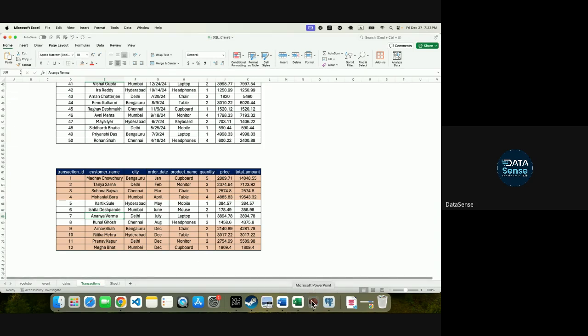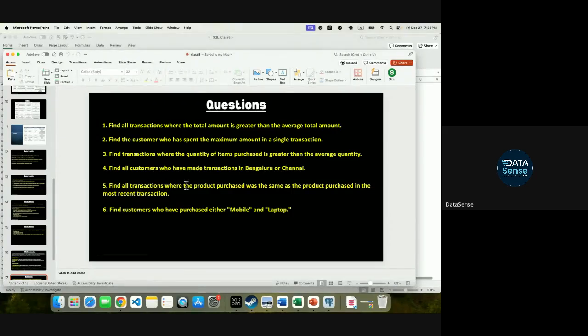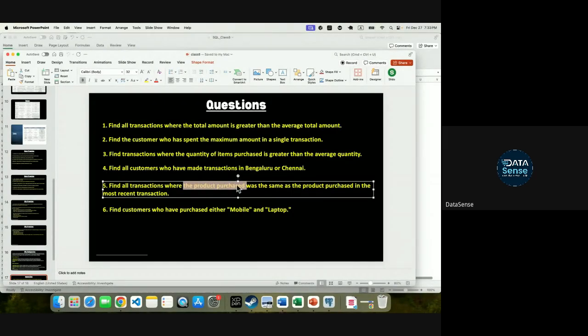Read the question again now. Find all the transactions where product purchased, this is the first part of the statement, was the same as the product purchased in the most recent transaction. Yeah. Got it. Okay. Now got it.